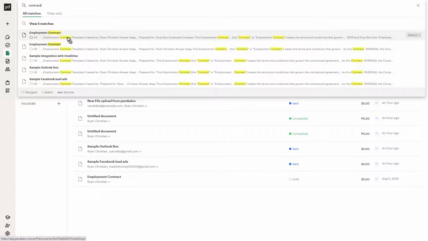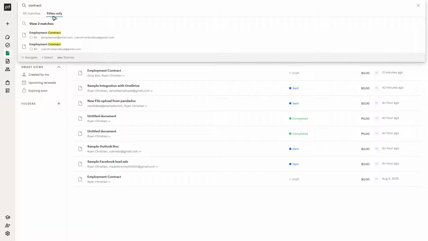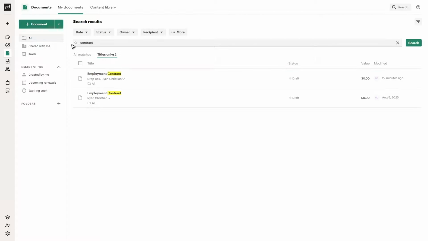Now, if you want to, you can go ahead and filter this out by just using the titles only option. Okay, click on it, and there you have it. We have two matches. You can click on view two matches right here. As you can see, it's been filtered out.